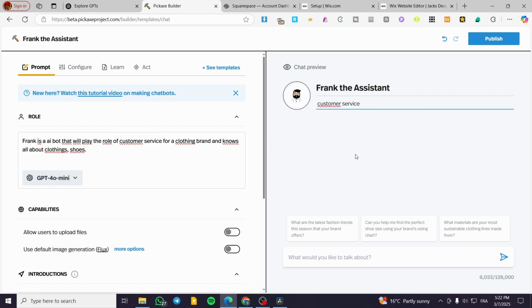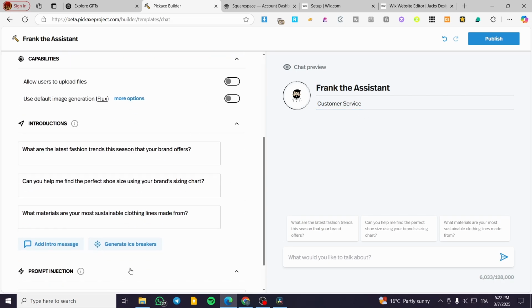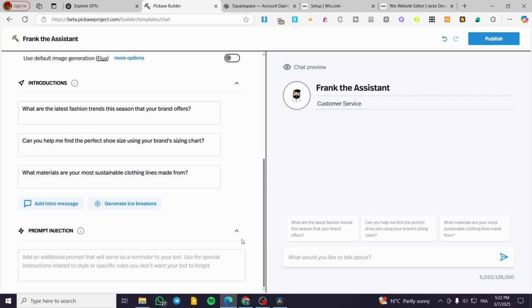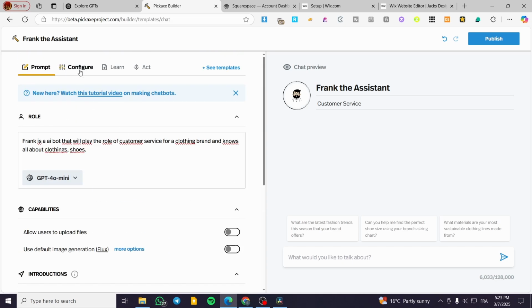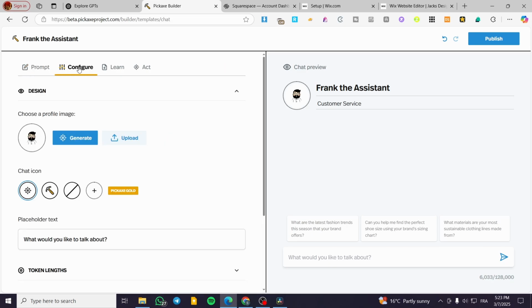I'm going to put this as a customer service and like that. And from here, we are going to maybe set up some prompt injections. So you can add some additional prompt that will serve as a reminder to your bot to use special instructions, using styles or specific rules that the bot will not forget. So we are going to head over with the simplicity in here. Nothing is going to be complicated.